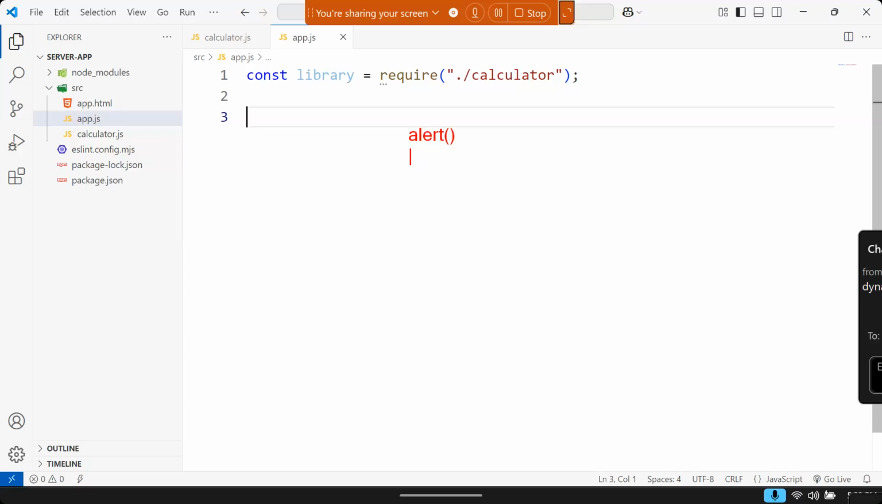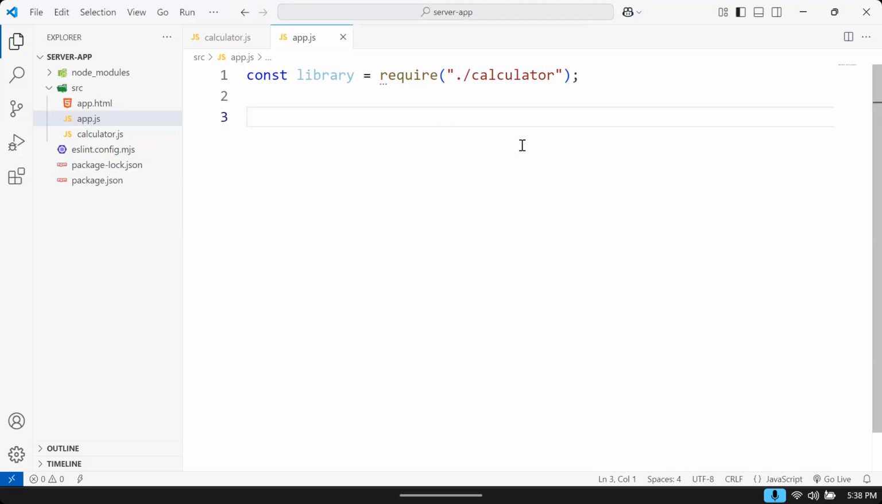Alert belongs to the window object, window.alert. Am I right? Alert, confirm, prompt, all these. So here there is no browser window. There is no browser. We are using only the server. So here, for output, you can use console.log. Console log is the output method you can use.